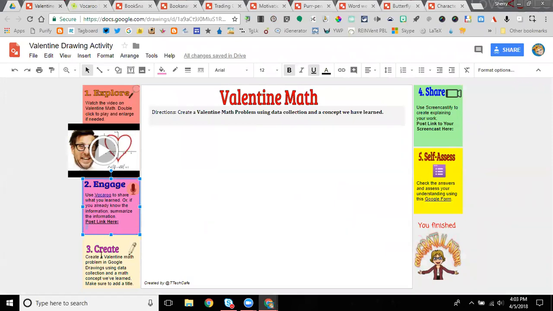Make sure to add a title. So right here is where they would work and create their math problem using whatever topic you have given them. They move on up the level here. They now have to explain it. They're going to use some sort of screen capture tool. Screencastify is awesome. It's free for 10-minute videos.